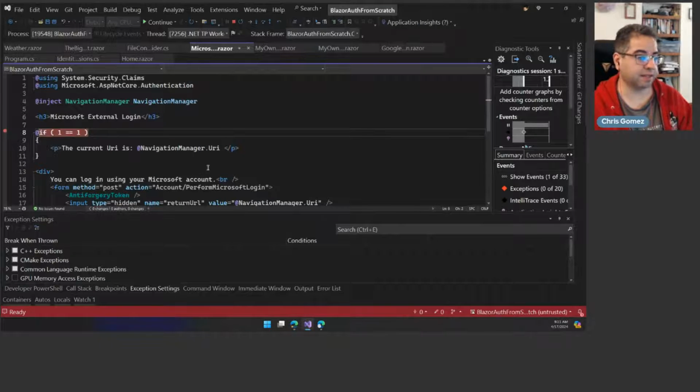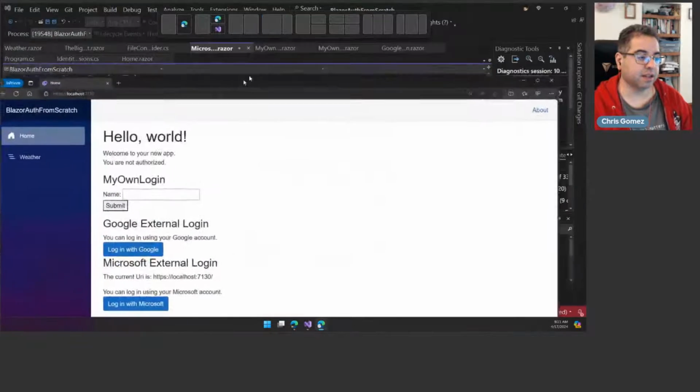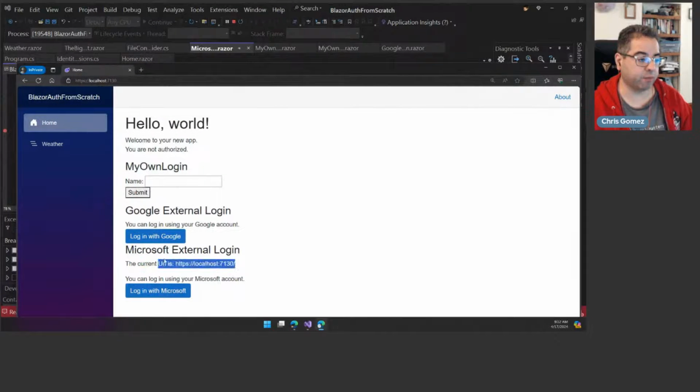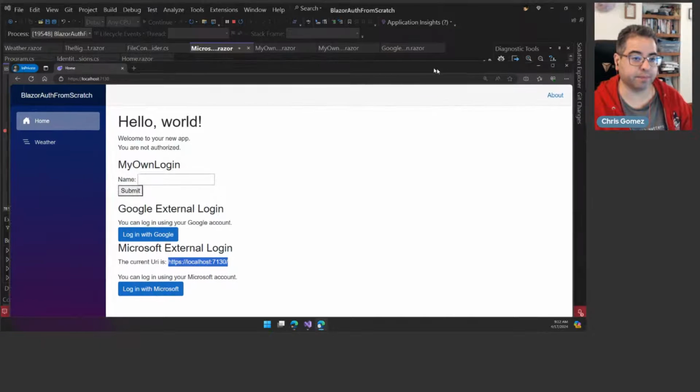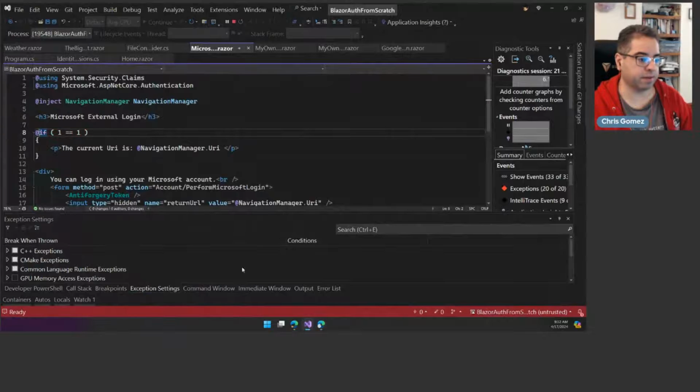But let's see when I bring up the app. Where's the app on the in private page? Here it is. The current URI. So we can read the URI. We can use that in our Blazor apps, right? I don't need that breakpoint anymore, so it doesn't trip us up. It doesn't keep coming back.